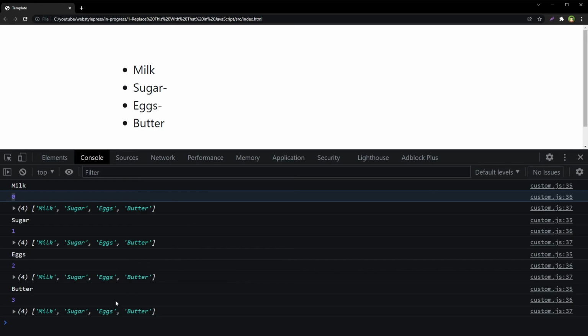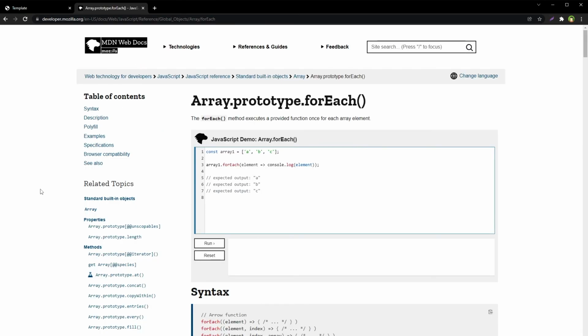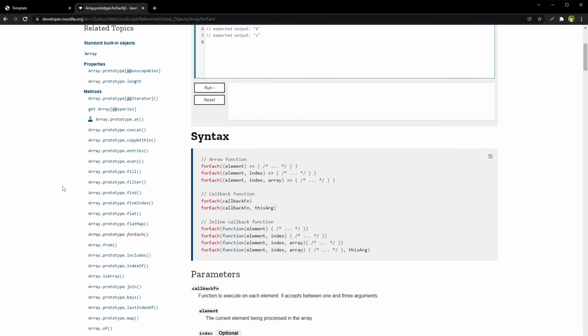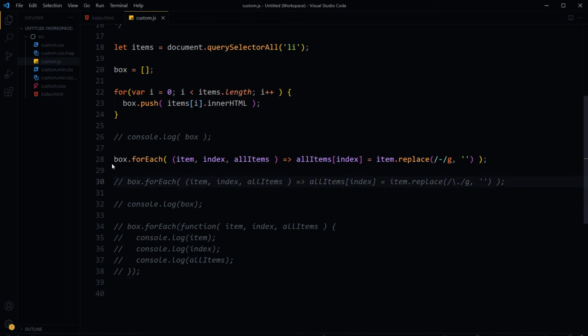Right? If we see for each at MDN web docs, it is like this. For each element index array, I am doing this here. Item index array.